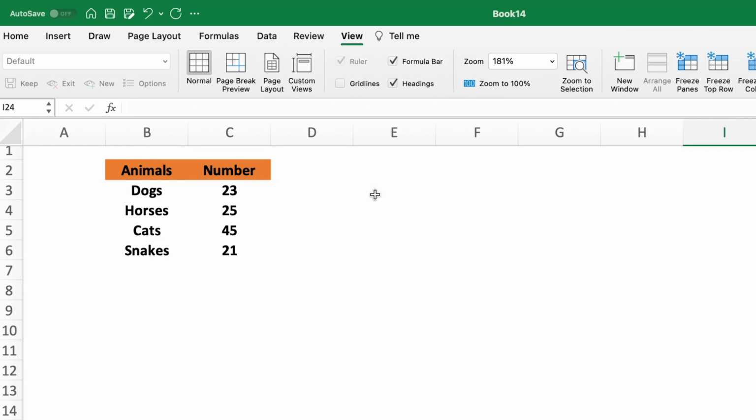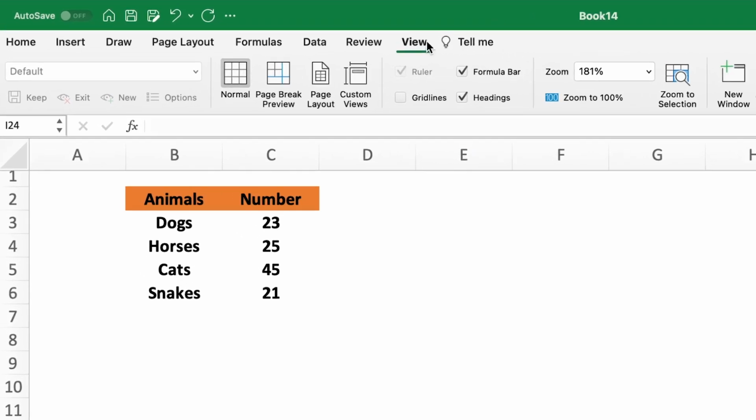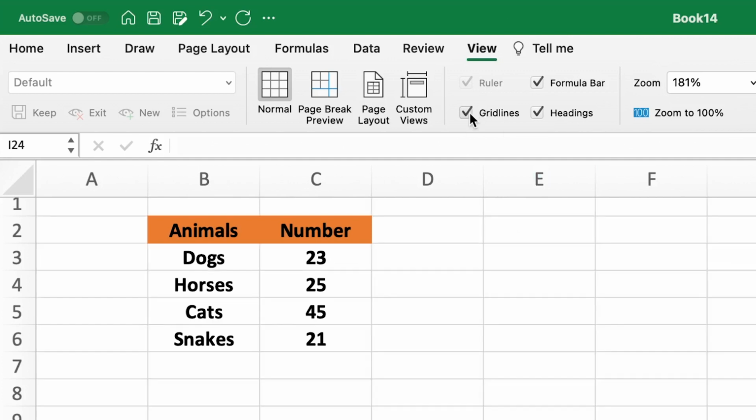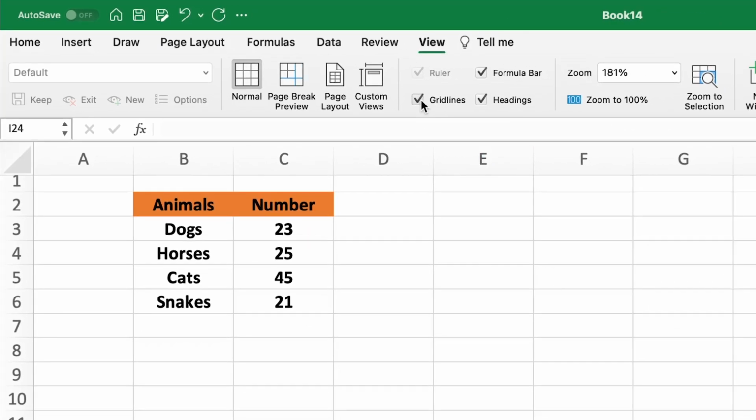If we wanted to put the grid back, we'll simply just go to the View tab, and we'll check the Grid Lines option. Now the grid is back on throughout the entire spreadsheet, which makes it easier for us to navigate through the cells.